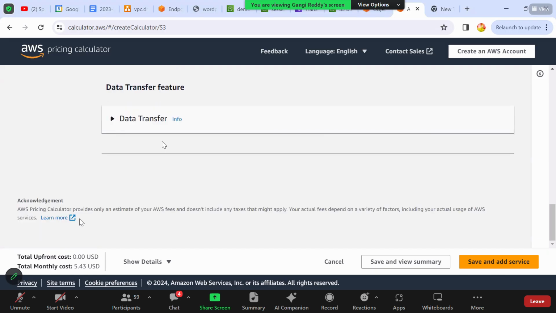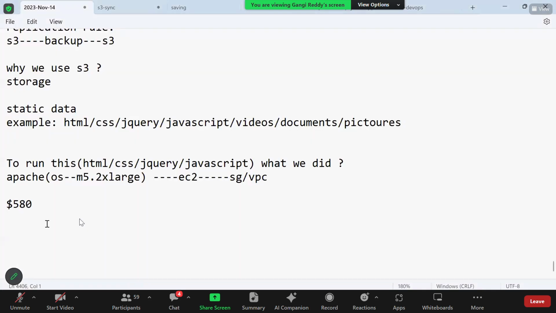See here. So my objective was simple. I want to give a website for you, the static website. How much is it charging? You see, right? This is my objective. The objective was to run a static website. One guy came to you with this. You are the cloud admin.